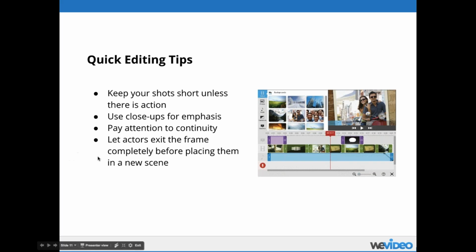And then another last piece of advice is to let your actors, quote unquote, exit the frame completely if you want to place them in a new scene or in a completely different environment. This breather, typically a fraction of a second after they exit the frame, allows the audience to adjust to the idea that there will be a discontinuity of time and place.